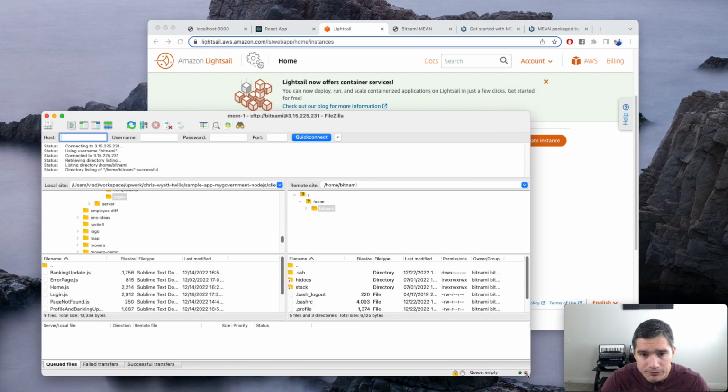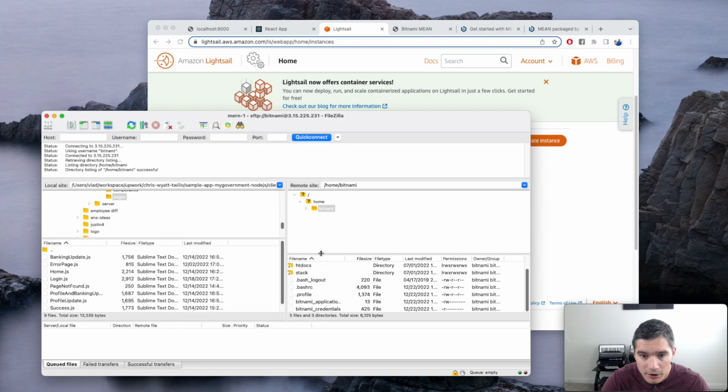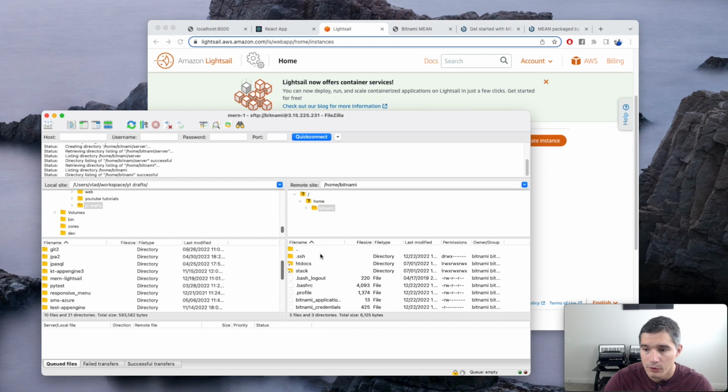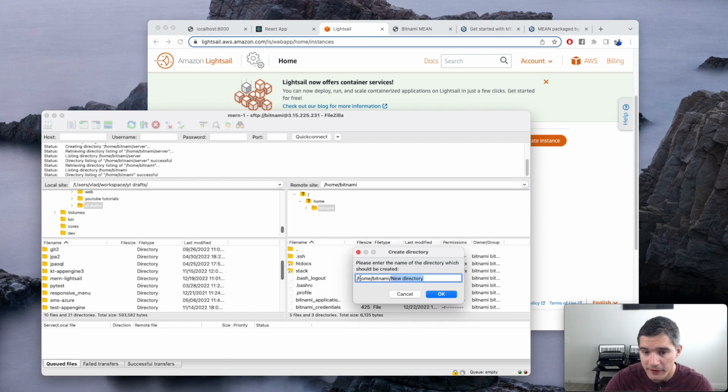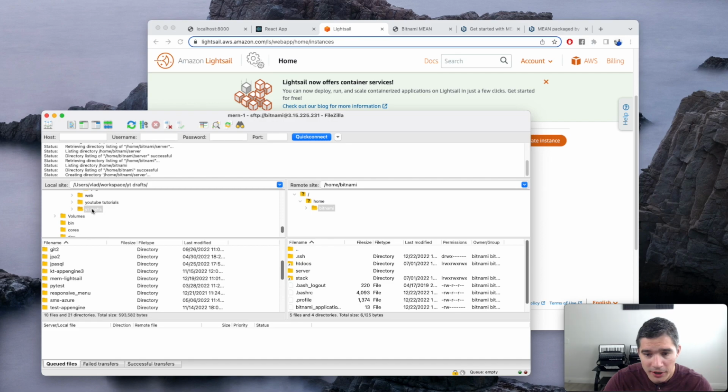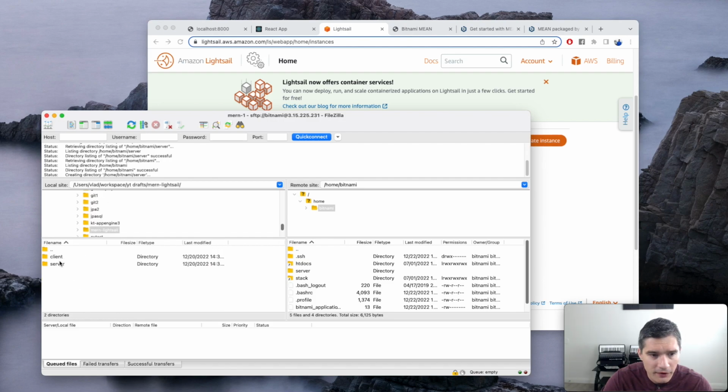And on the right side, we see our home directory on the server, and on the left side is our local machine, and we can use it to copy files. We will start with the server, so we'll just create a new directory on the Lightsail side. Let's call this one server, and then we navigate on the left side, which is our local machine. We navigate to the path where we have the starter code. So in here, I think it's here.